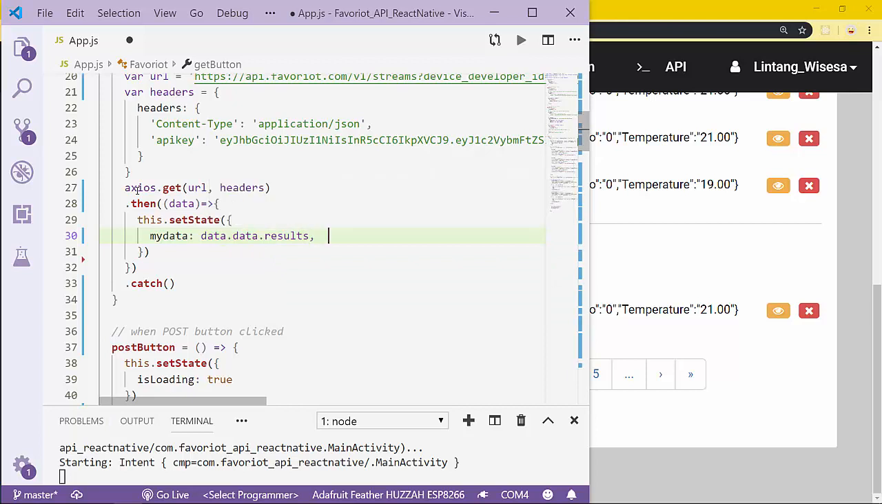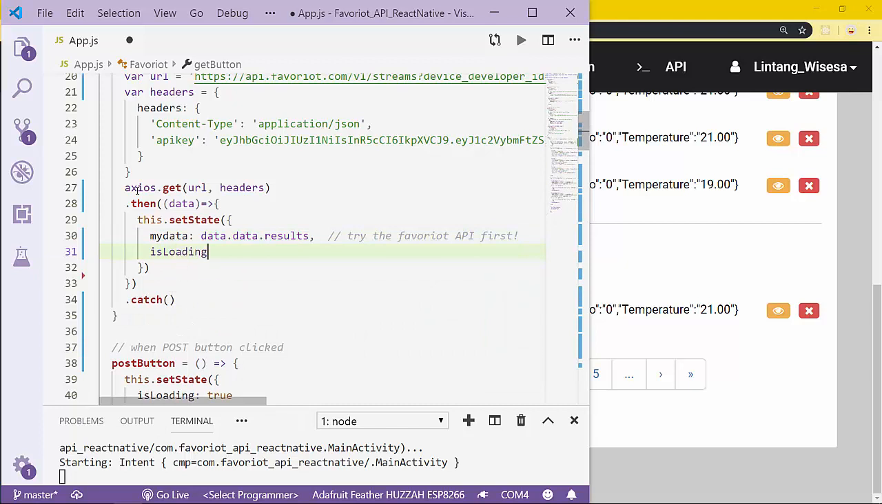So here I will grab the data on data results. Okay, you have to check this here. Test, it comes from my experience. You have to try the Favoriot API first. Try the Favoriot API first. My data will be data.result, and then I'll set is loading false like this.